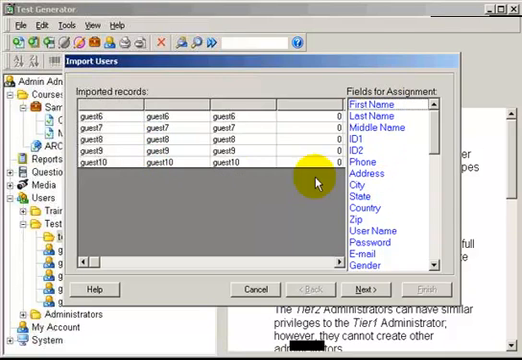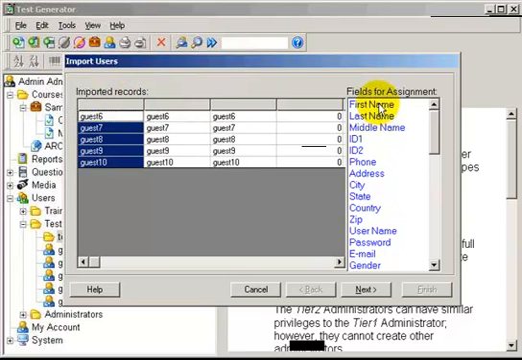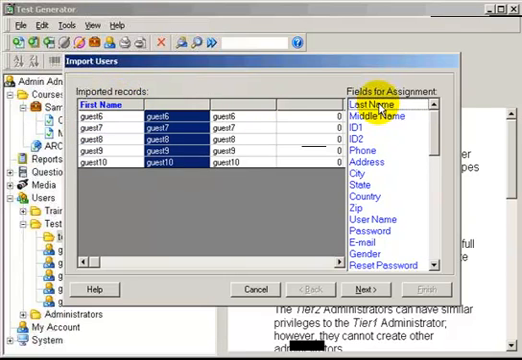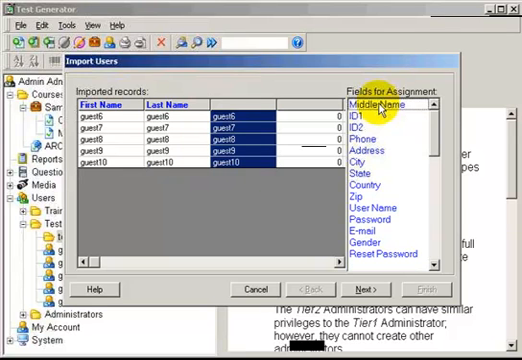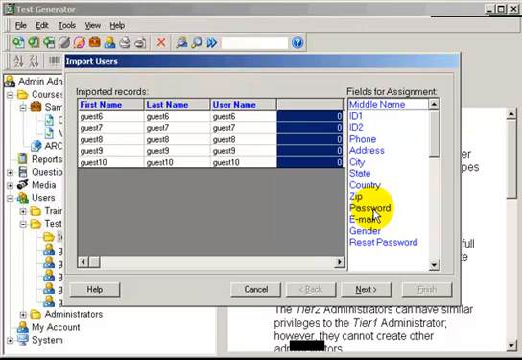So I'm going to map the information on the left to the information on the right, beginning with the first column. And the first column is first name, so I double click on first name under fields for assignment, followed by last name, followed by the username, followed by the password, which in the Excel file example that I've attached in your email, we set the passwords to 0.